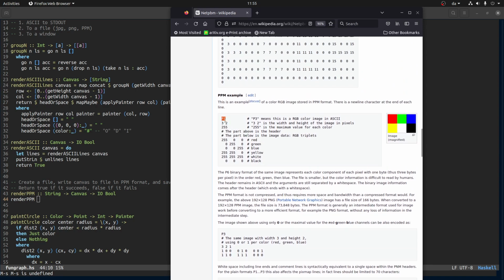So first you write the format identifier. So I guess we will use P3 because we want to use RGB. Then width and height, and then the maximum value for each color, which will be 255. Okay. And then after that, you simply write the pixels line by line, and it will go in row major order.